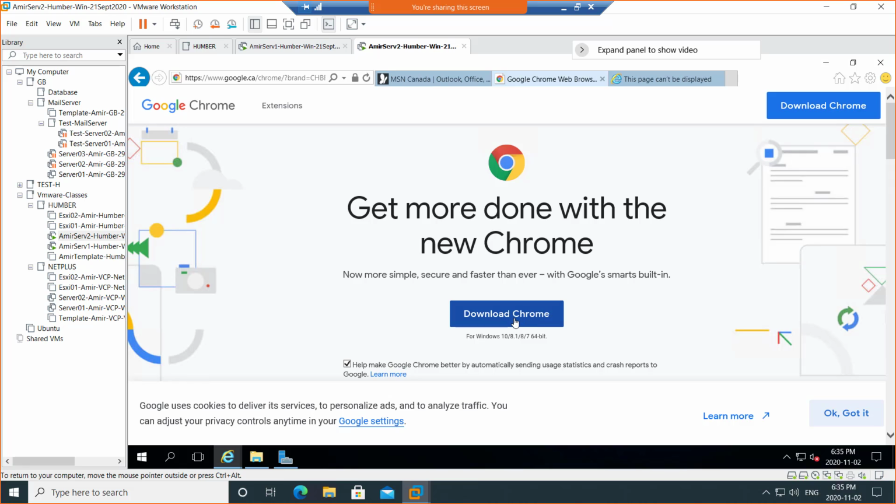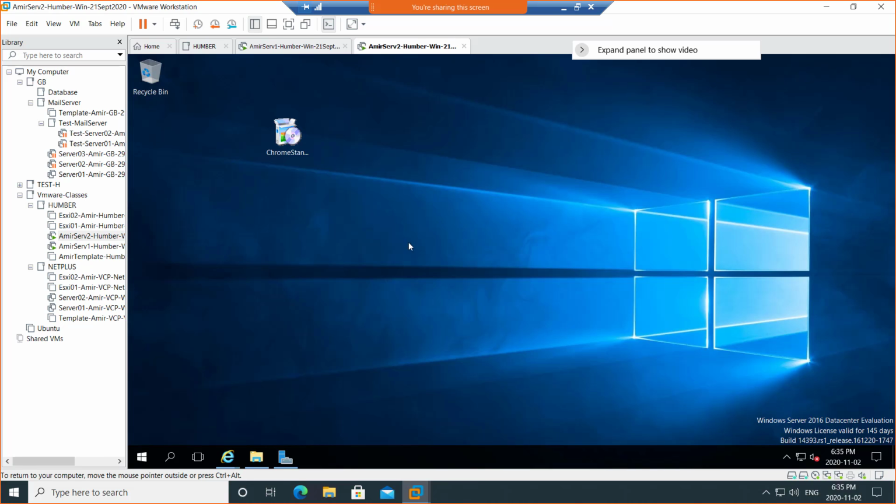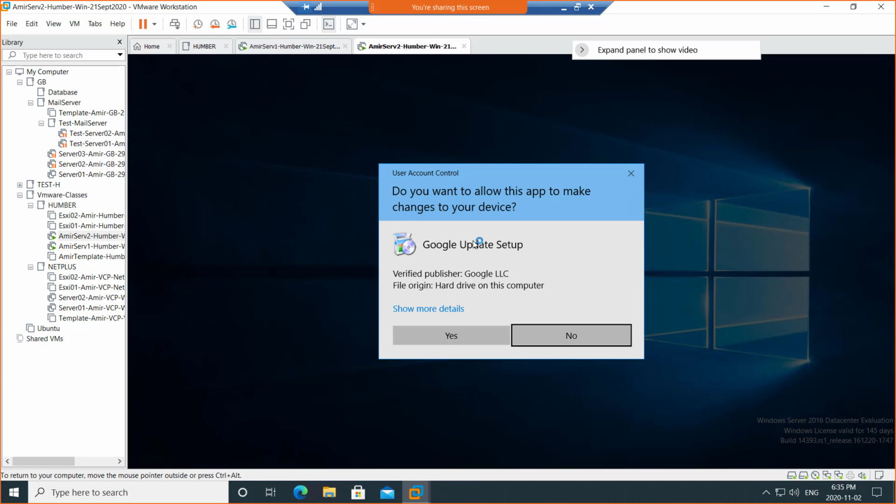So yeah, just go ahead and download Chrome, and hopefully you're able to do that, right? And let us go ahead. If there are any issues, let me know. Otherwise, I'm just gonna double click this file, right? Double click. And press yes.